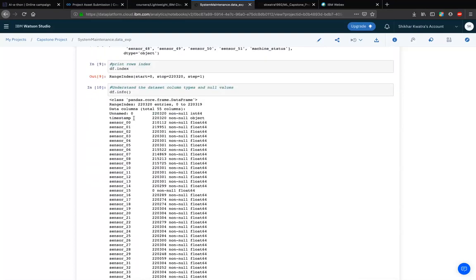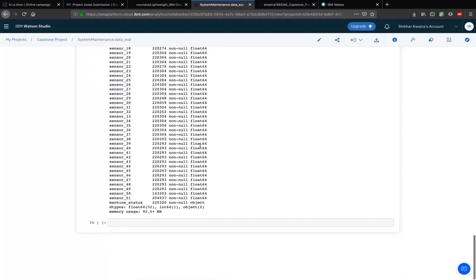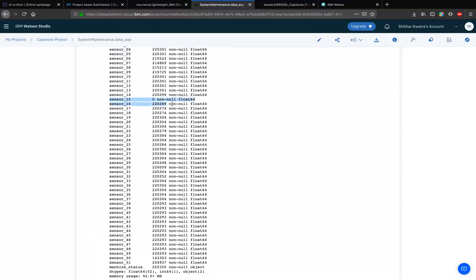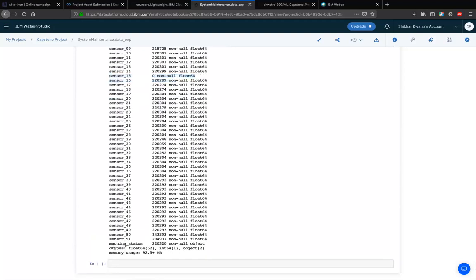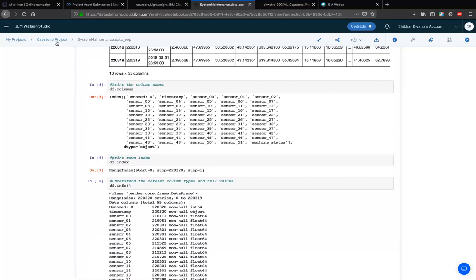As you can see over here, I have all these input sensor values, most of which are non-null, or at least all of them are non-null. Timestamp is of data type object, and most of them have float64 as the data type. So you can see we have 51 sensor values. You might see a certain anomaly over here. We will go into this in detail, but as of now, you can see that we have 220,320 rows for this kind of data.